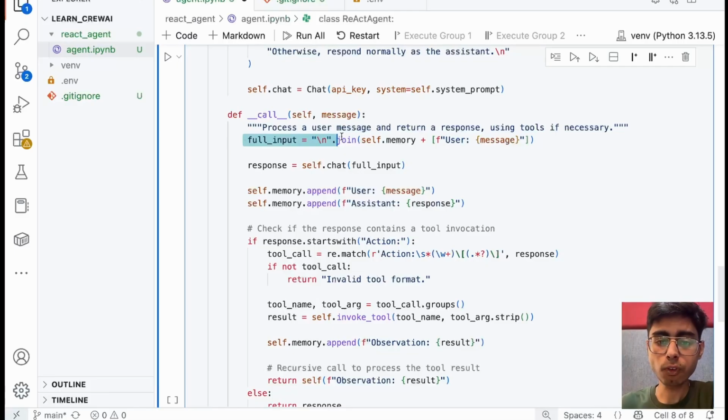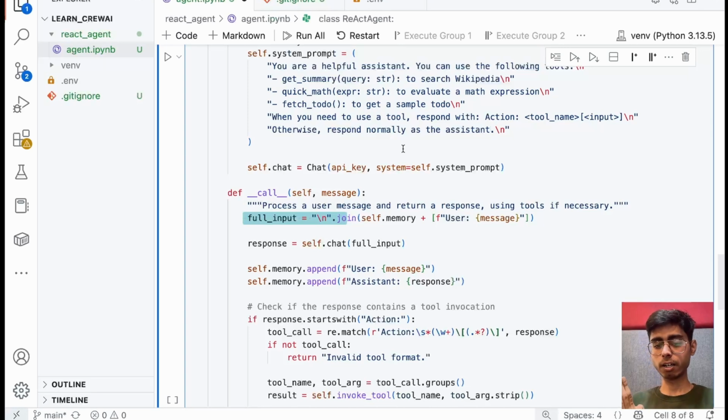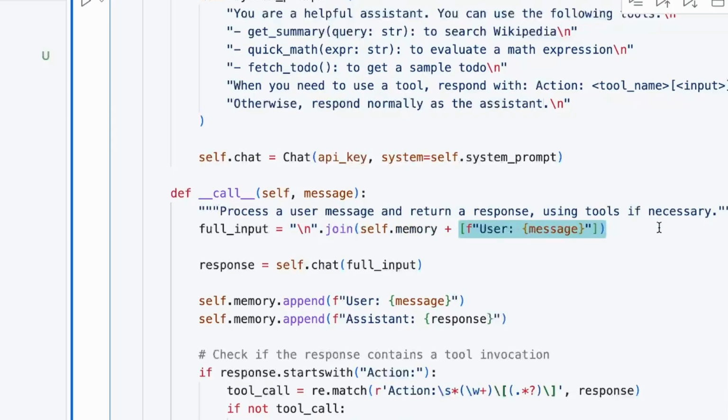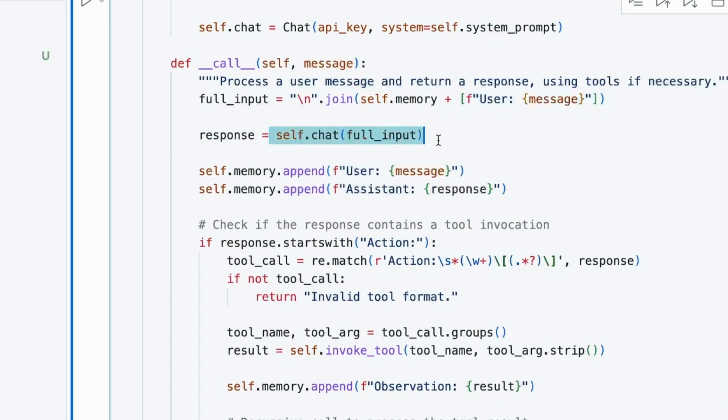Okay. So first of all, you get your full input. To make the full input, you will join the user's current message plus the previous memory. Okay, so that for every inference, we also give the previous memory, the previous state of the agent, with the new user message. Okay, so your response will be self.chat, provide the full input. Okay, as soon as you get a response, update the memory with the user message, and update the memory with the assistant message, which is nothing but the response.